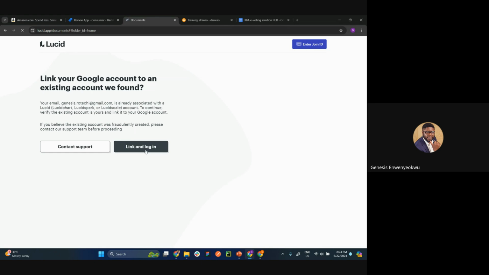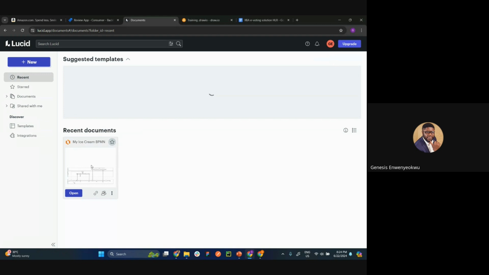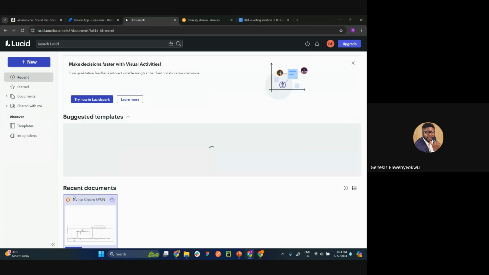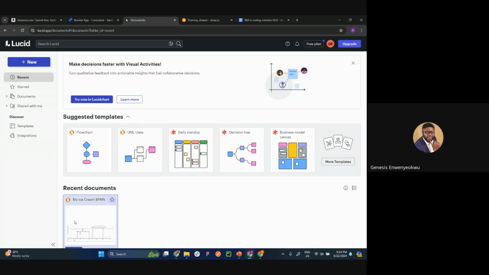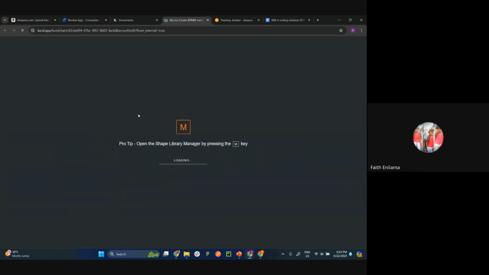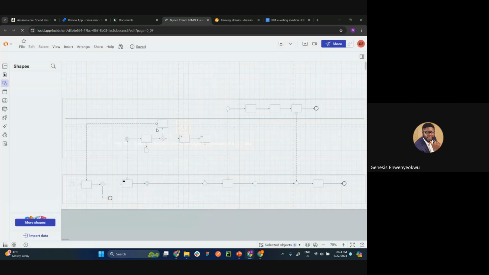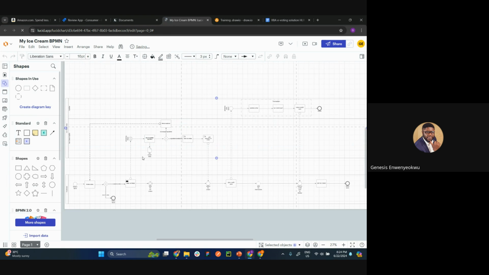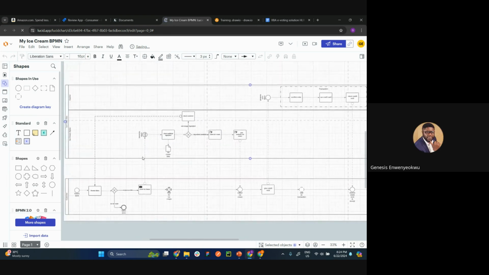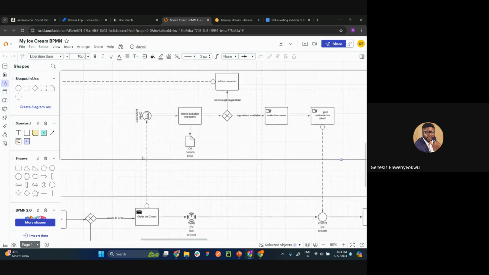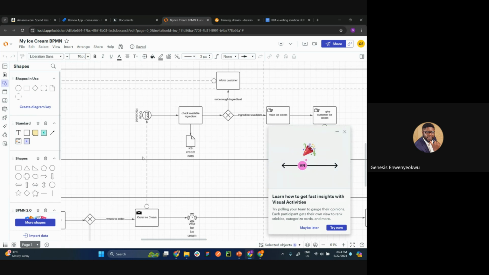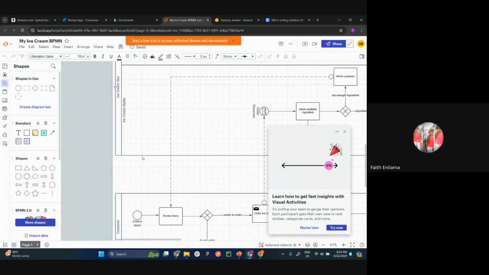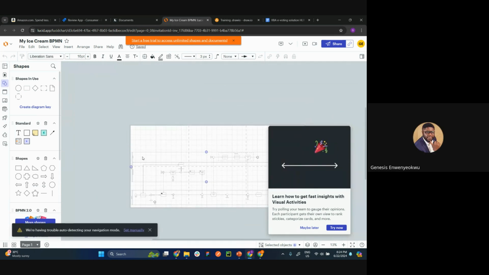Okay, that is open. So this is the diagram I've drawn before with Lucidchart in the past. This one is BPMN. Oh, so you already had an account, too? Yeah, I have an account. So this is an example of a process model. I think I drew this way back in 2019 or 2020. Can't remember.